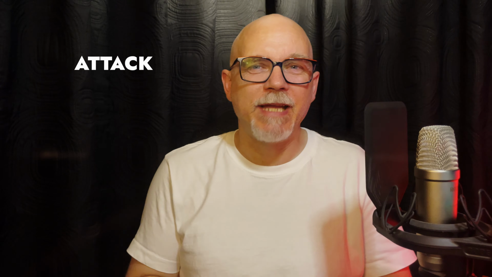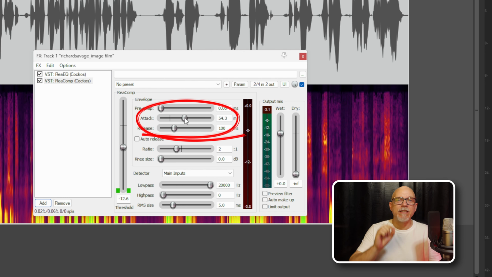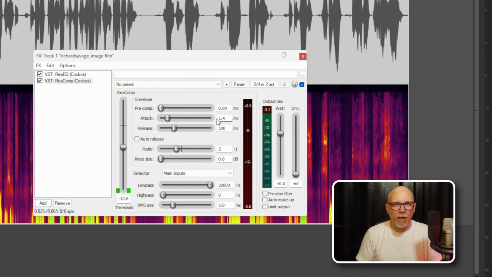The next control to look at is attack. This tells the compressor how quickly to react once the signal goes over the threshold, and it's set in milliseconds. Set this too low and it will crush everything immediately, but set it too high and it might react so slowly that it doesn't actually do anything. I found that about 1.4 milliseconds seems to work quite well for voiceover, but play around with it and see what works best for you.